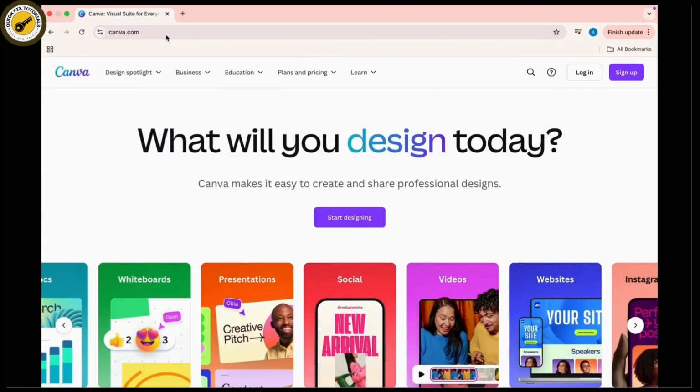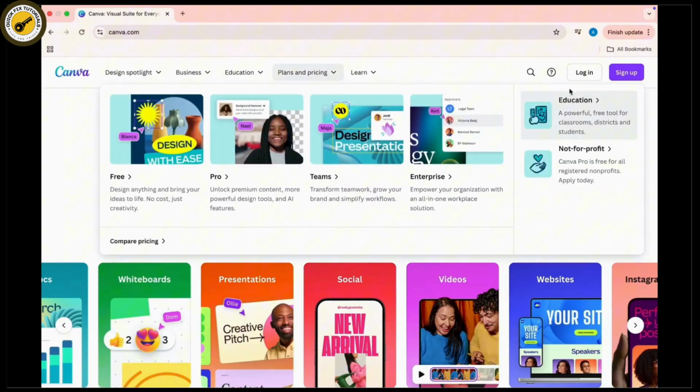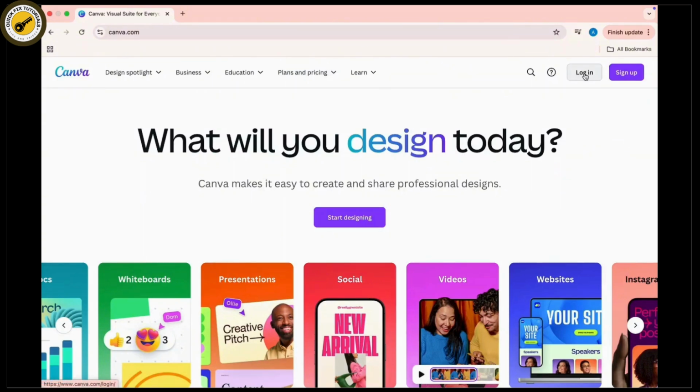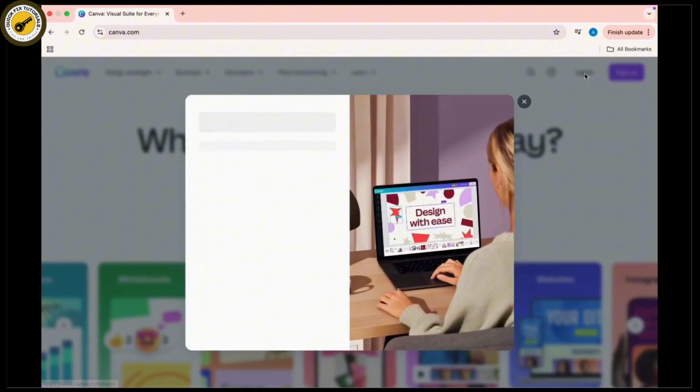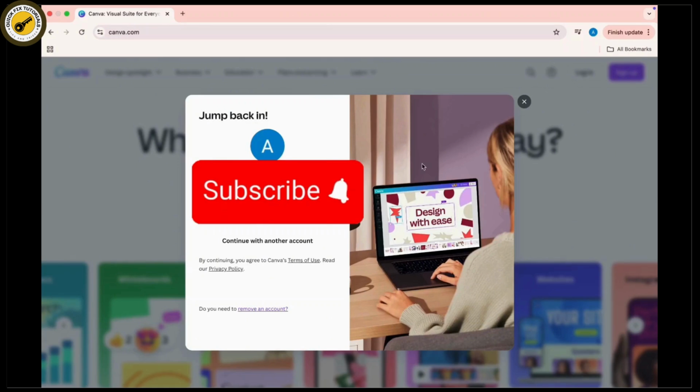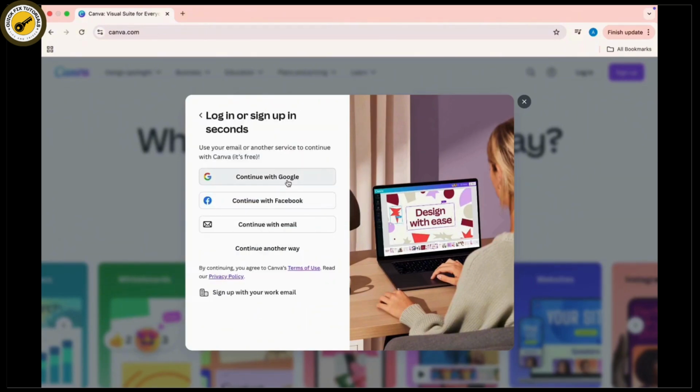Now, once you are inside the official website of Canva, in the top right corner, you can see the Login button available. Simply tap on the login. Now once you tap on the login, you can see that you can log in using your Google account, Facebook account or Apple ID. You can use any of these methods and tap on it and continue with it.